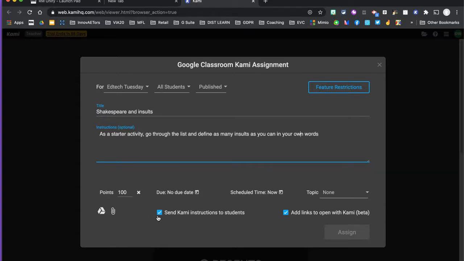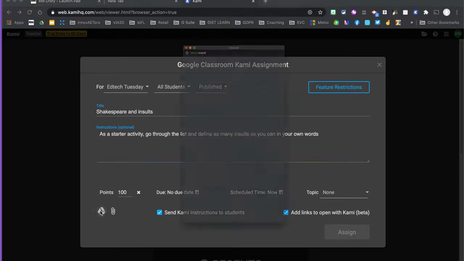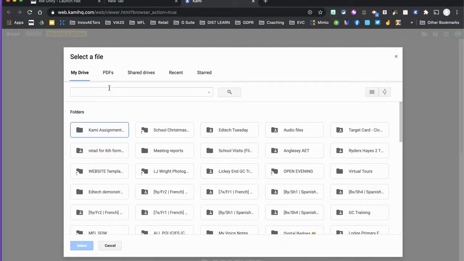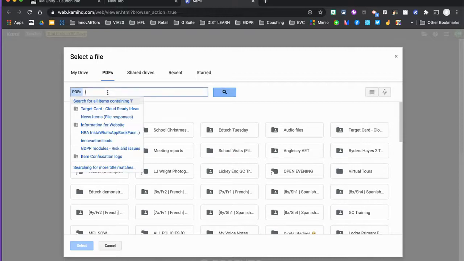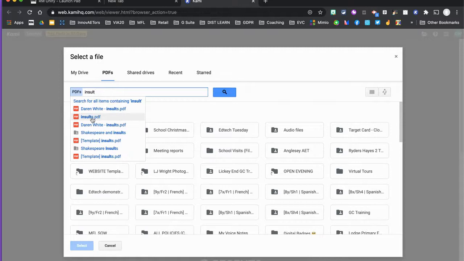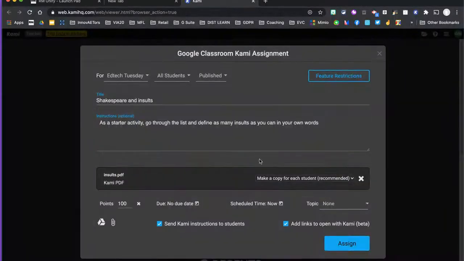There we go. I'm going to send instructions to students on how they can do this with Cami, and I'm also going to add links to it. But before I do anything, I need to make sure I attach the document. So I'm going to go to my Google Drive, which I've already connected. The first time you just have to give it permission. I'm going to go to PDFs, and I'm just going to find the PDF that I want to use. Here we go, insults PDF, fantastic.